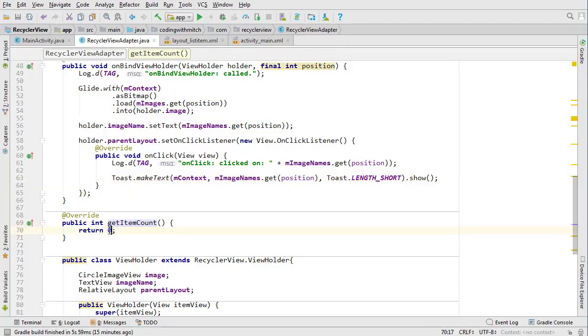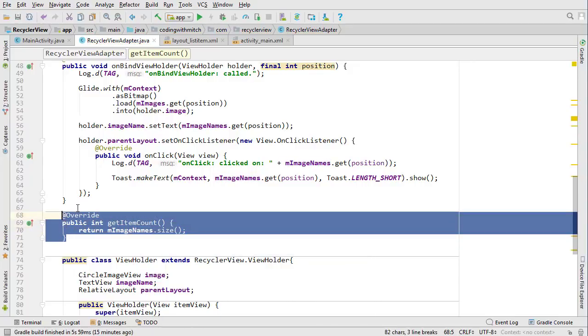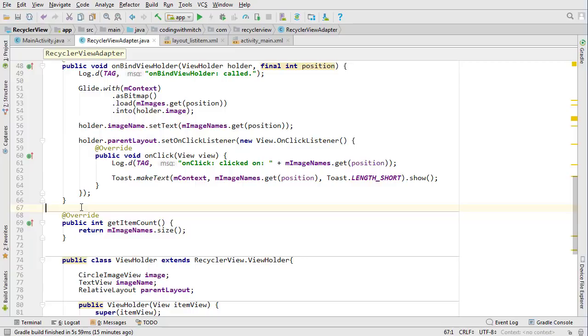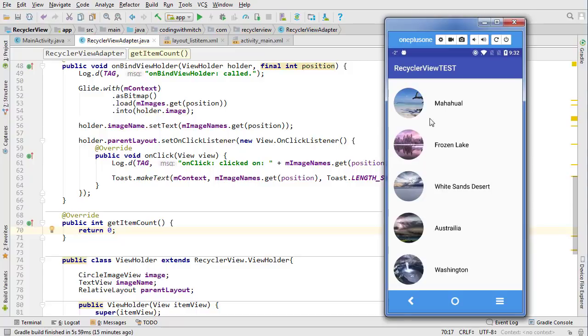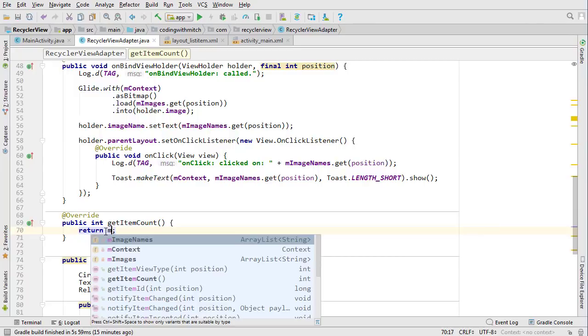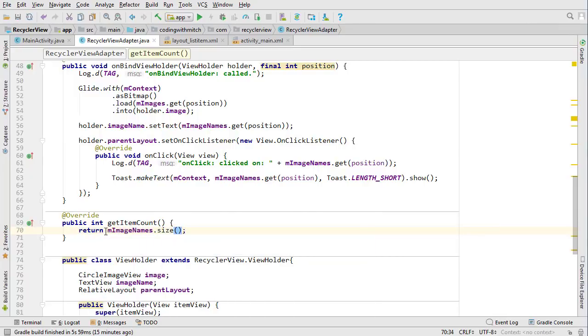And last, we need to add either imageNames or the imageUrls here, and then just do .size. This tells the adapter how many list items are in your list. If I was to leave this as 0, nothing would happen. So you get a blank screen when we actually start our app. So it's very important that you do that. There we go. Okay, so we're almost done.